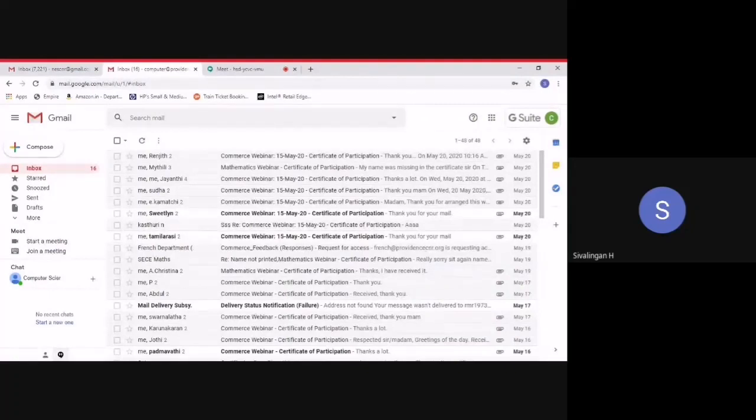Normally, when we use Gmail, we type only the username and it will accept. But now we have to type fully, using our domain name, and the password which is given to you. So once you do that, you click OK.